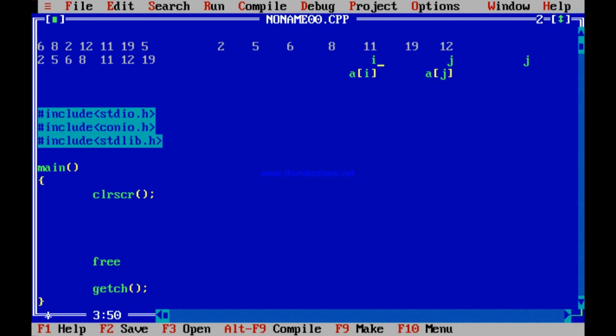But j has gone to the end. So what to do? I should increment. ai should become this 19. Isn't it so? And j should start from the element just next to i. So j is already in the last element. Check it. Anyway, so j is pointing to 12, i is pointing to 19, ai is 19, aj is 12. Now 19 and 12 not correct at all. Swap. This becomes 19, this becomes 12. Swapping done. j cannot increment further.